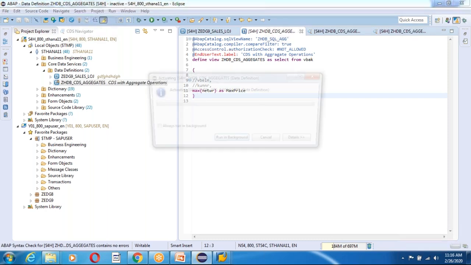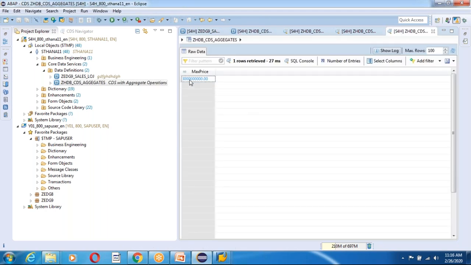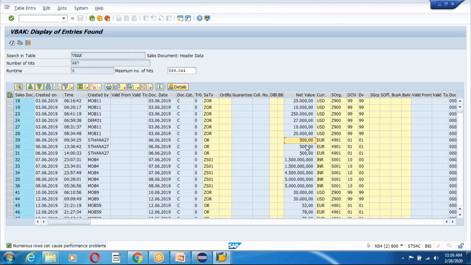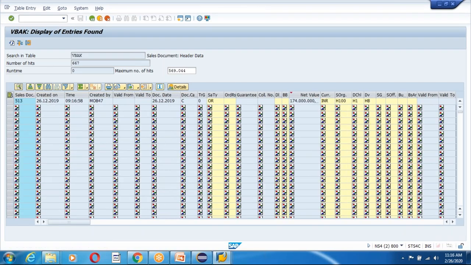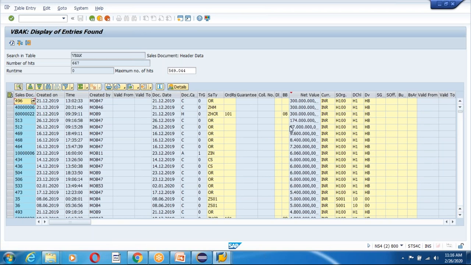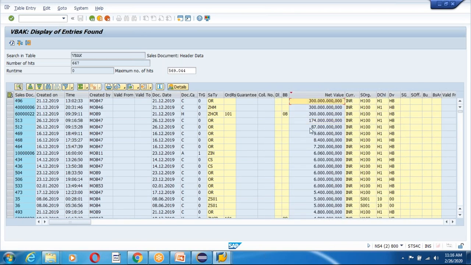No errors. Wait. And F8. See, guys, maximum price. It is giving me only the maximum value from that table, guys. Maybe if you go to the table, for the maximum value, maybe you can do the ascending order or descending order. And you can see which one is the first descending. See guys, so what is the maximum value over here? This is the maximum value from that, guys. So what is this?